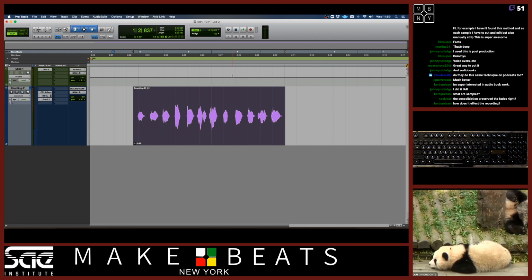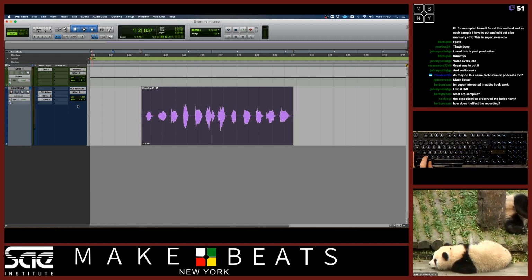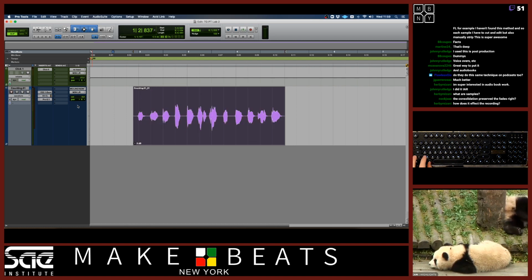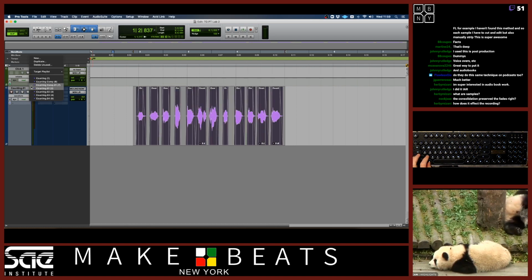And then Knock JSAE says, the consolidation preserved the fades, right? And the answer is absolutely yes. It preserved all the fades that we had in there before. Here, let me undo this a few times so we can go back. Okay, so there we are. I'm going to go ahead and duplicate this.